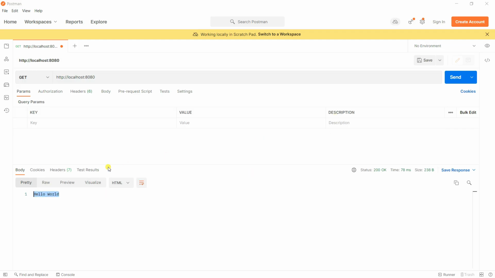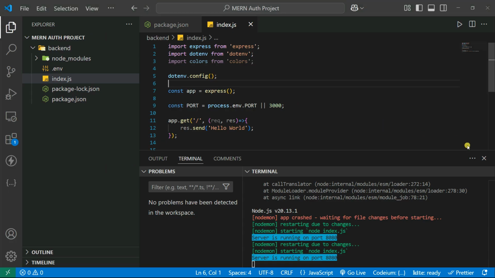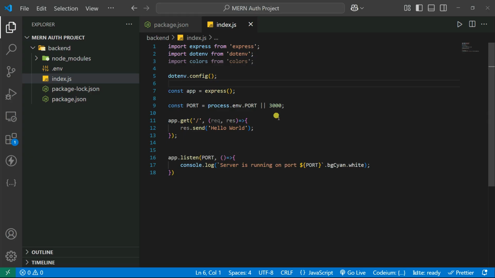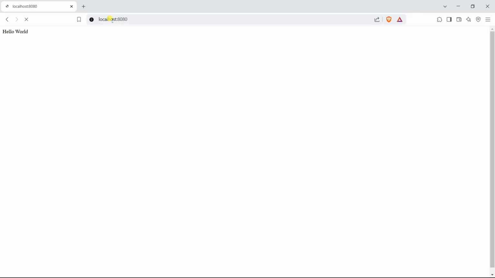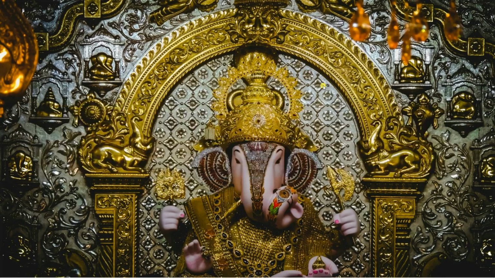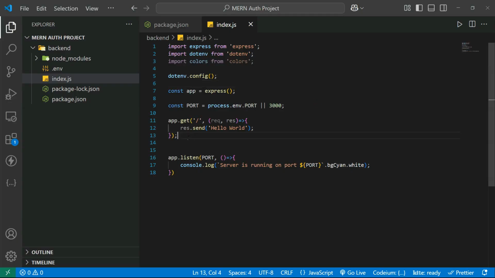So you can also test it in your local browser. Let's open the browser first. Now let's say localhost 8080, and you can see hello world. That means it is also working in the browser. That means in the browser, you're making a GET request.